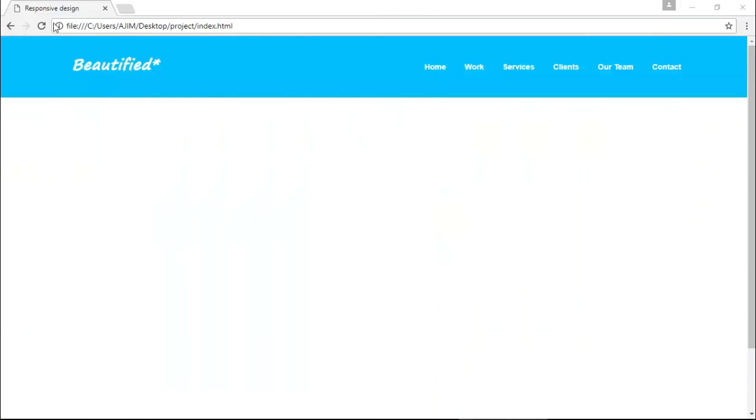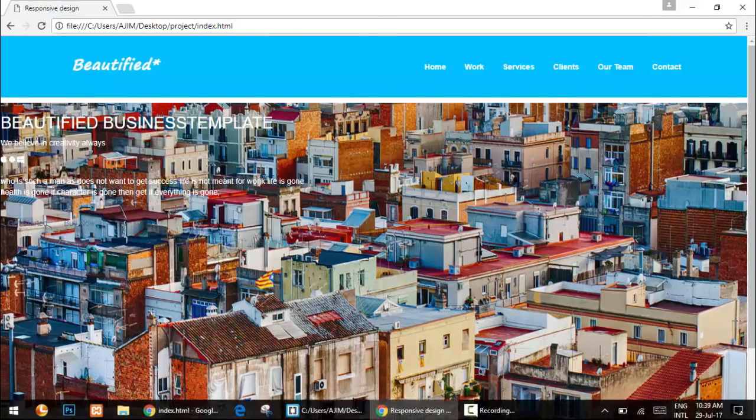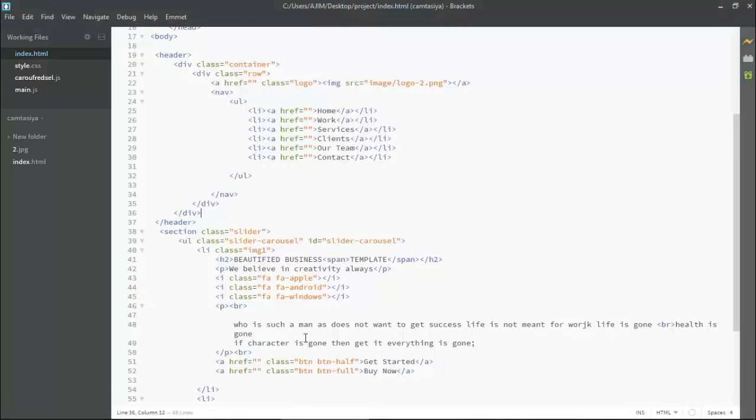Now I will align the text. As you can see, we are getting a text here, so we have to align it at the center, and then I'll be putting all the button styles here. So let's do it. I'm coming to the brackets here, and as you can see, here we have text like beautified business template, and all the icons and the text are available inside this.